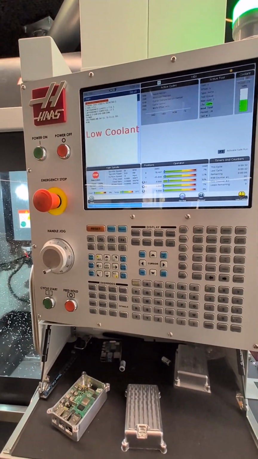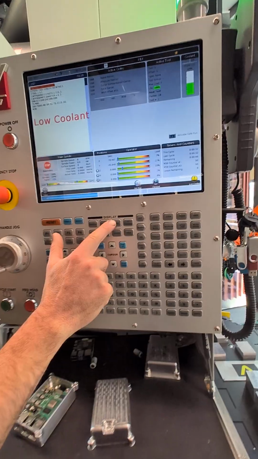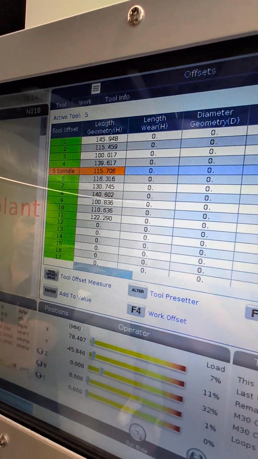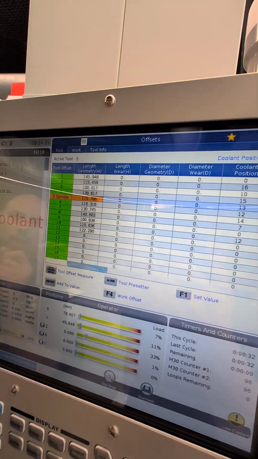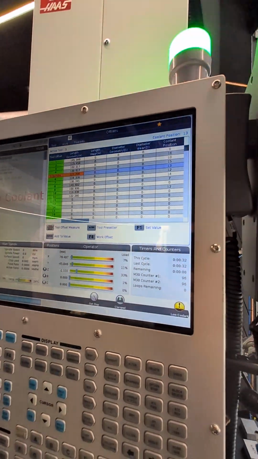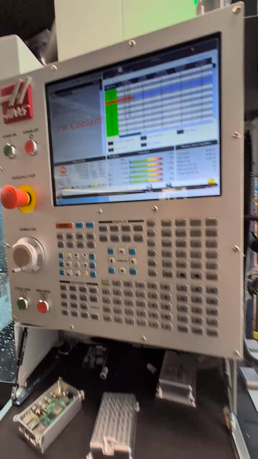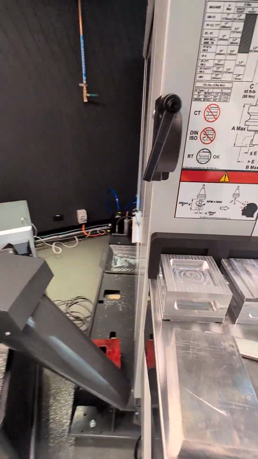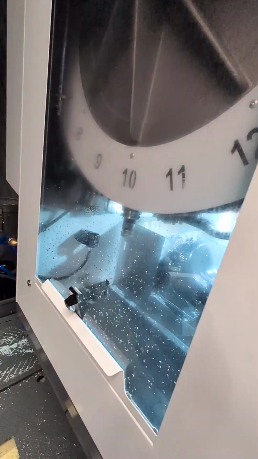Okay, that's it. So if you were to go to offsets on that particular tool, it's telling us tool 5's in the spindle. And it's re-recorded a value. Okay, so that's that one. Now, just for example, there's a 25 mil face mill, end mill in there with inserts.